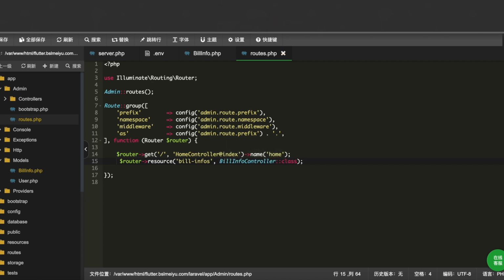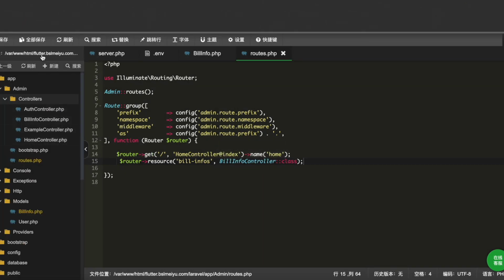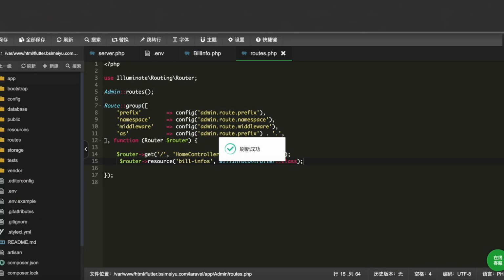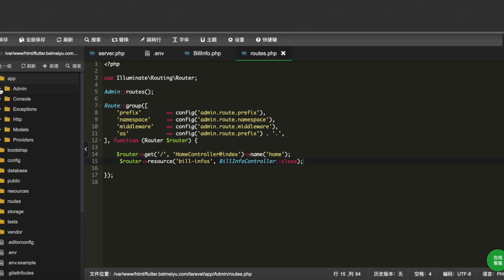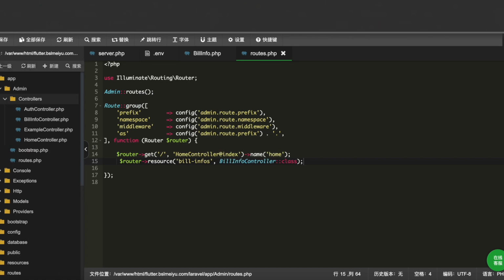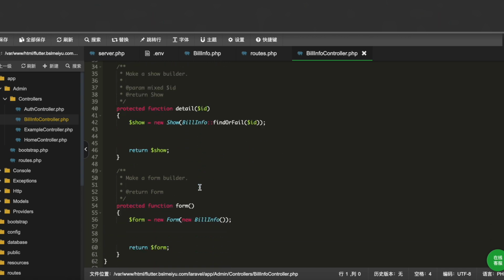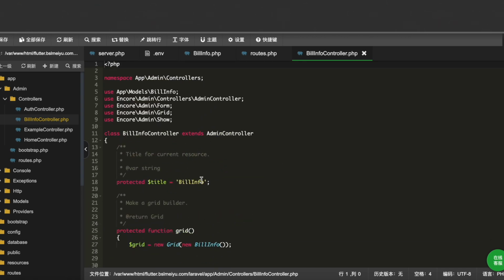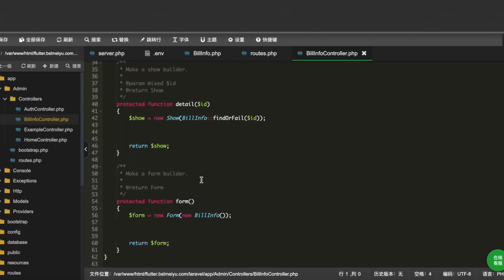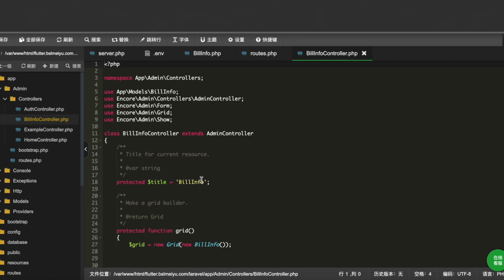It should create a controller for you over here. Let me refresh this editor. It's a special editor that I use. It's very convenient, but it's in Chinese though, as you can see from here. So now let's see. This is our controller. It created a controller, and we'll be talking about this controller very soon. So now the controller is there.